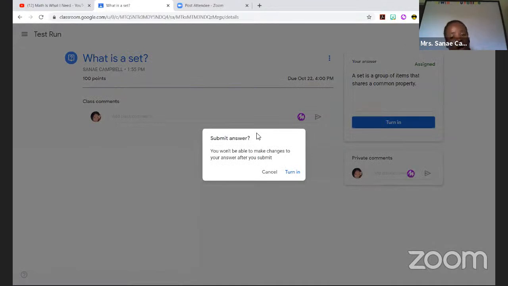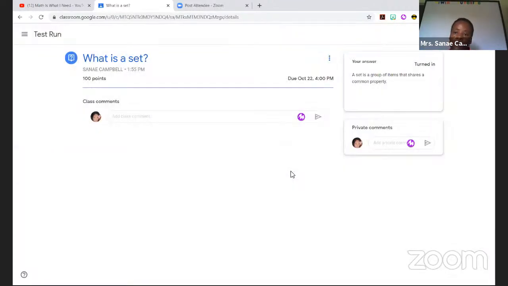Now, before it goes off, it will ask you again and it will tell you that you cannot edit it, you cannot resubmit. Whatever you turn in, that is it. If you're confident with your answer and you're sure about your answer that you're giving, then click turn in. And there it is. It says turned in. It means that you have submitted your answer to the teacher already. That's very good. So that is how you answer a question when you are using a desktop or a laptop.